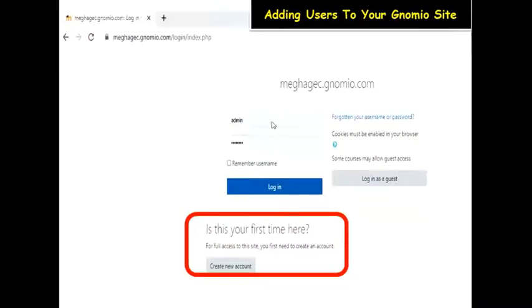Most of the times the page that they may land up on may have only this rectangular box. It may not have this red color rounded box over here, that is, "Is this your first time here?" They may not have this option to create a new account. So if that is missing, you will have to play around with the settings a little bit to make sure that this box is invoked. So how do we do that?